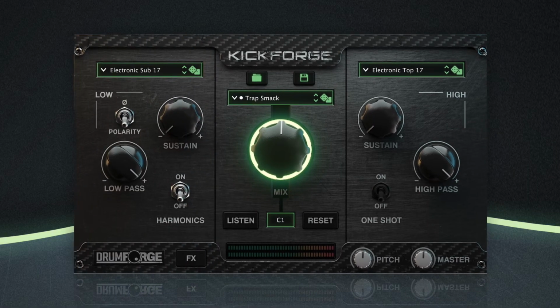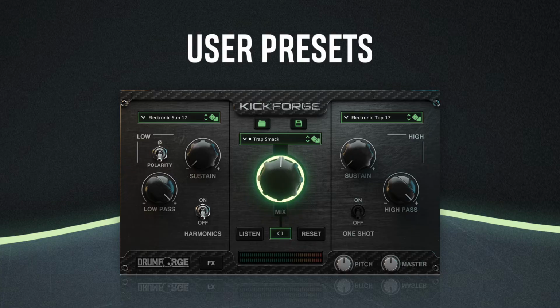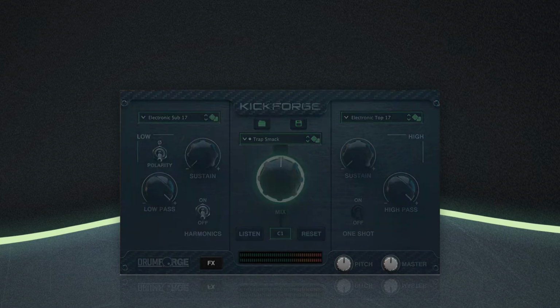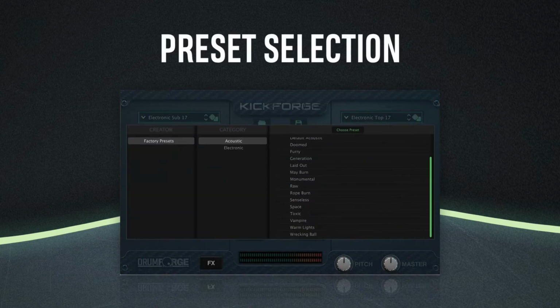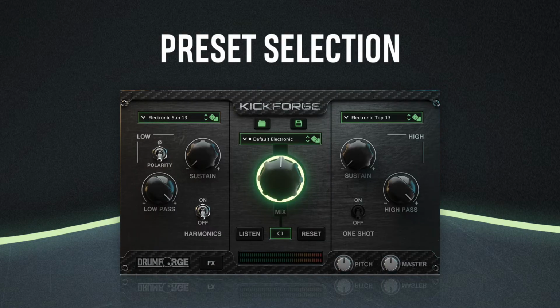Moving over to the center section of the plugin, you'll find the features that really start to tie things together. At the top are 2 buttons, a user preset load button to the left and a user preset save button to the right. These will enable you to store and recall any combination of samples and settings that you come up with. Below these buttons brings us to your preset selection menu, allowing you to choose from mix-ready combinations curated by Drumforge. Selecting an option from this menu will overwrite any current sample selections on either side of the plugin and settings throughout.